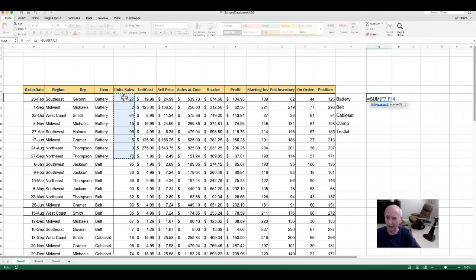You could see that the next cell after where I'm highlighted is belt. I don't want that. What I want next to battery is the sum starting with 27 and ending with 76. When I'm happy that the right cells are highlighted, I enter, and I get a total of battery sales for the year.